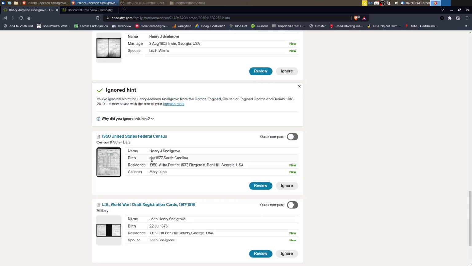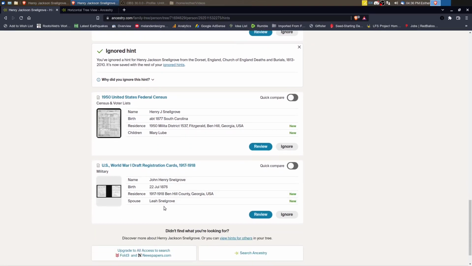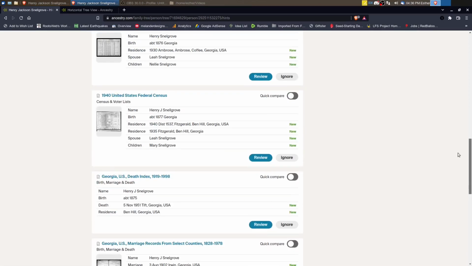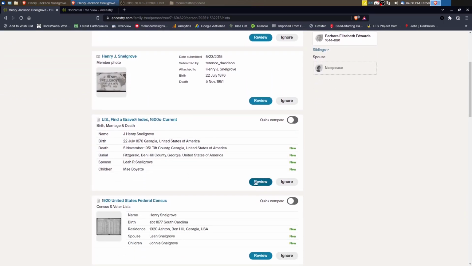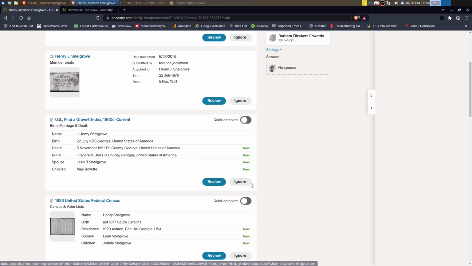Okay, we've got a Henry J. Snelgrove in 1950. I'm going to want to look at that one a little bit closer. And we've got a draft card. And this says John Henry instead of Henry Jackson, but that doesn't mean it's not a match. I mean, Leah Snelgrove in the right county, Ben Hill, probably is a match there. All right, so let's start by reviewing these record hints here.